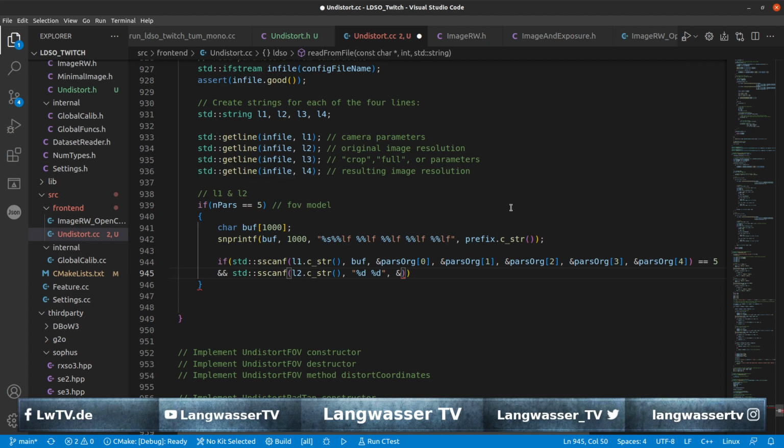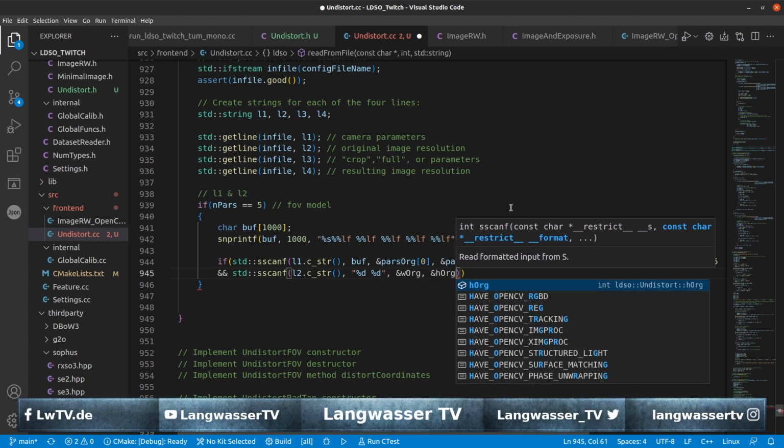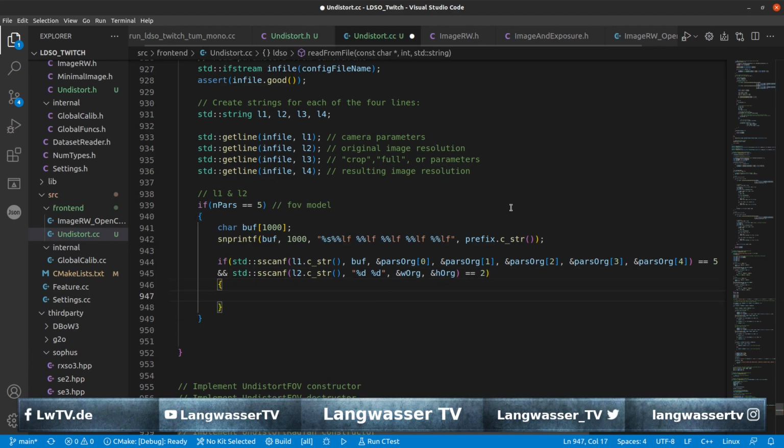That is, for the first parameter we have WORG, and for the second parameter we have HORG. So the original width and height, and the number of read values should be equal to 2. So these are our conditions we want to have met. In the first line we have 5 parameters, in the second line we have 2 parameters, and if this is successful, then we do something.